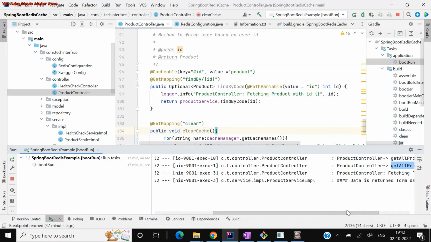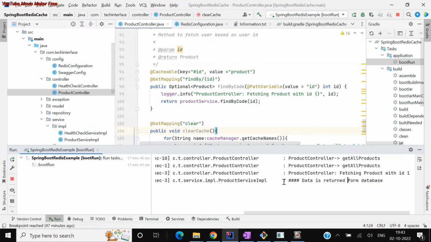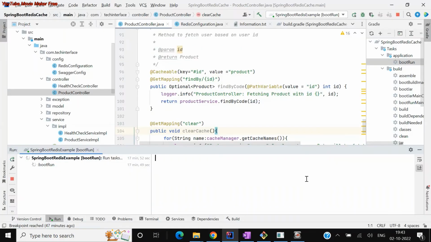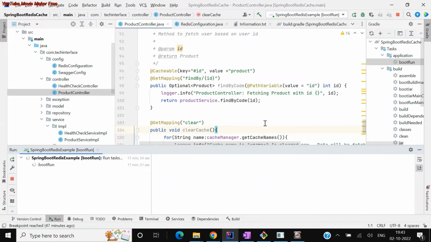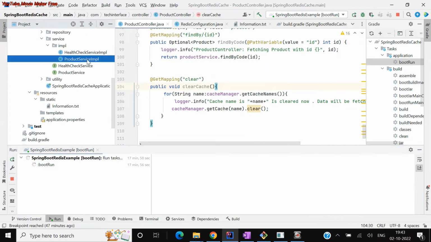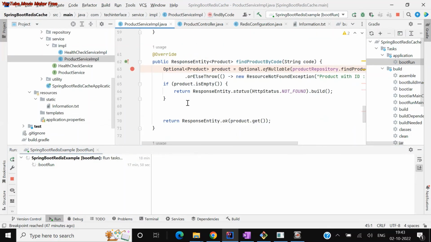It fetched from the database because it is the first time. Now let us see the second time: is it fetching from the database? No. If you see, it is not fetching from the database. If you go to our product service impl, I added it, for example, here.